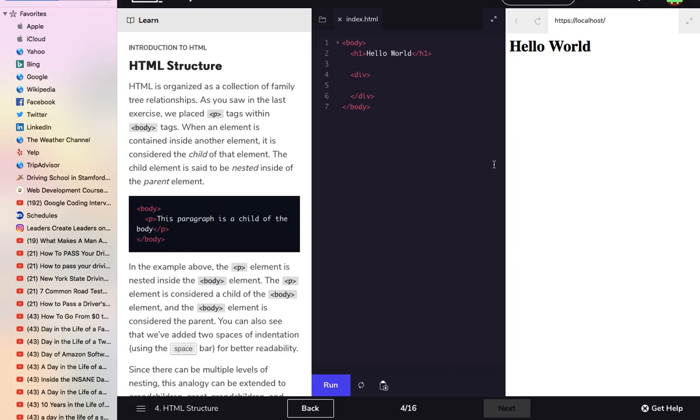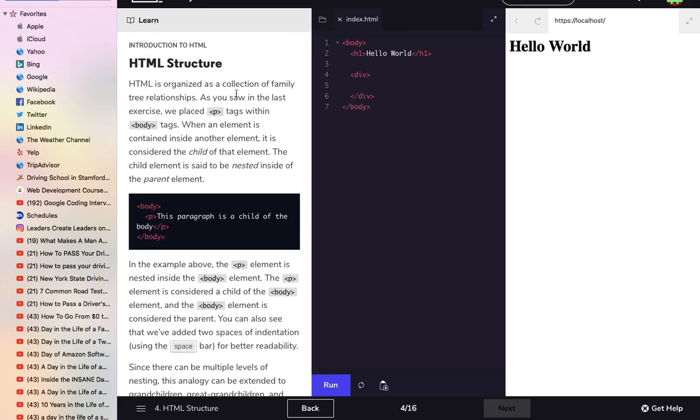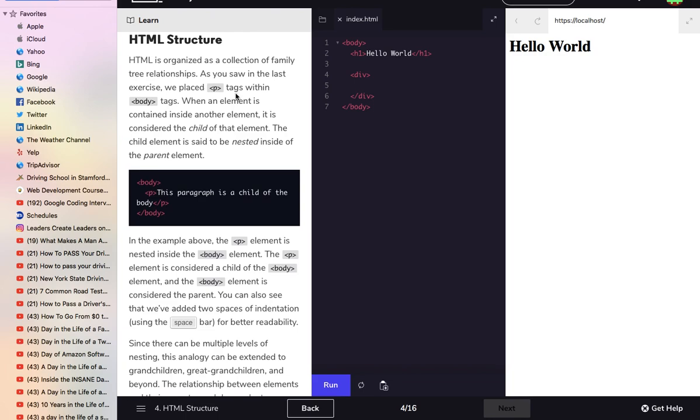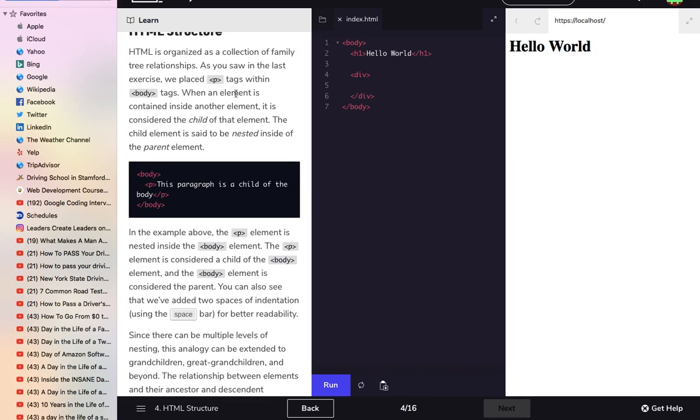Alright, so every platform you use for the first time will start off as Hello World. So these are tags. This is your body tag, this is the H1 tag, this is a div tag, it divides different stuff. This is the body tag. So everything in HTML, basically I'm going to read up the whole setup, but it's very easy to understand. HTML is an organized collection of family tree relations, so as the exercise says, replace the p tags, which is paragraph tags, with the body tags with elements contained inside the elements, and consider the child element. The child element is said to be the nested tag and parent element.